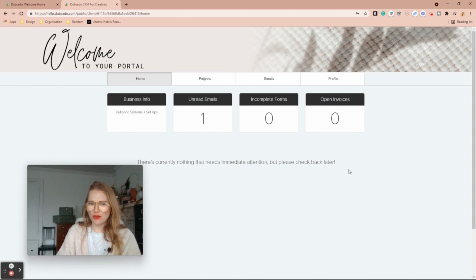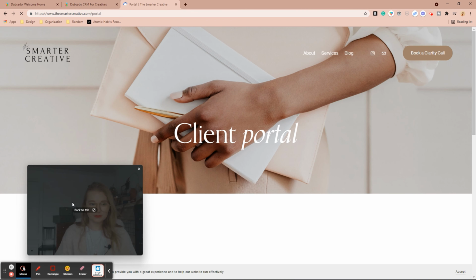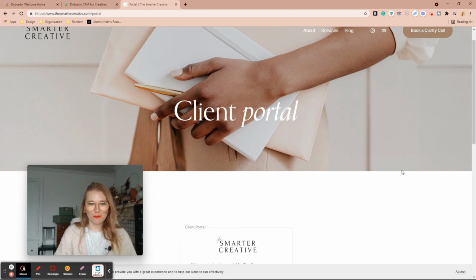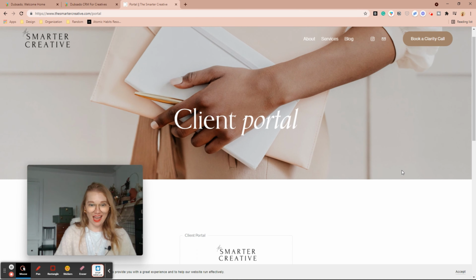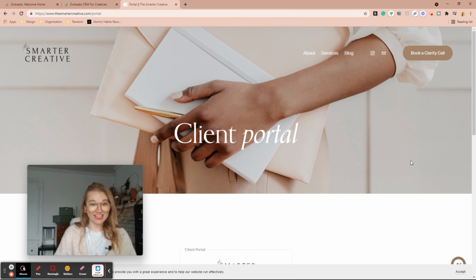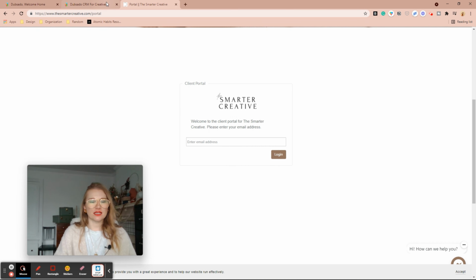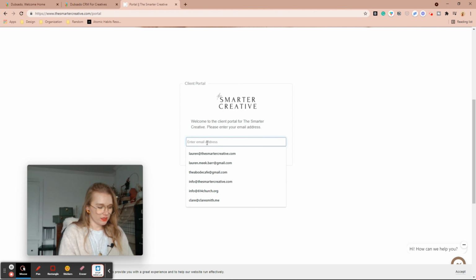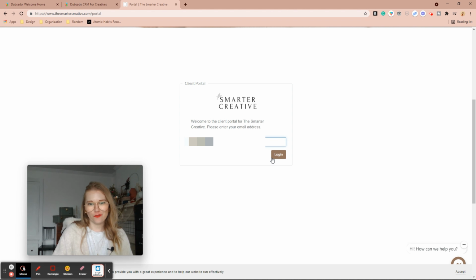Let me go ahead and show you the inside of a current client inside of my personal Dubsado instead of this sample one. All right, so for my client portal, I actually have it embedded inside of my website. That little embed code that you get on the portal settings, it's actually the full embed code here. And I'm going to do, I have a friend.